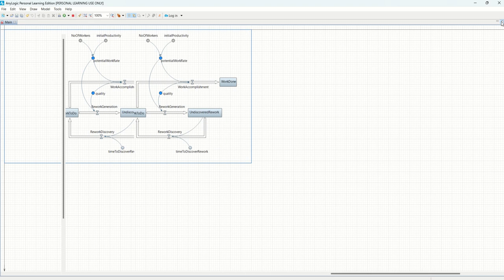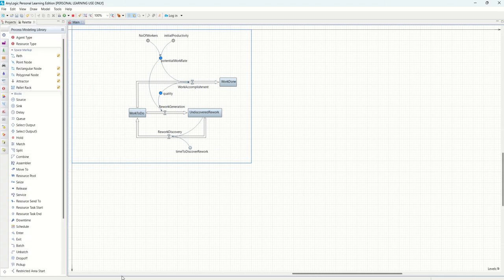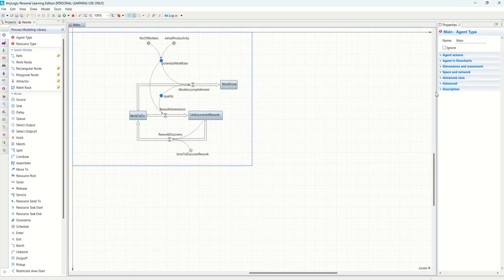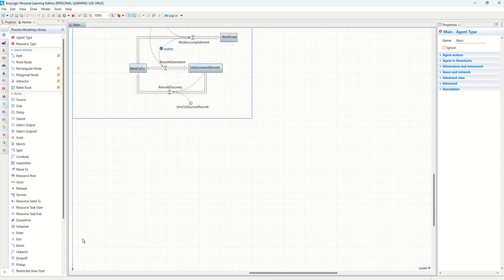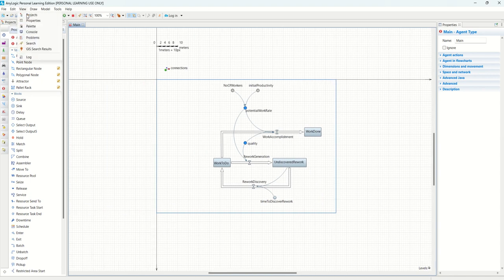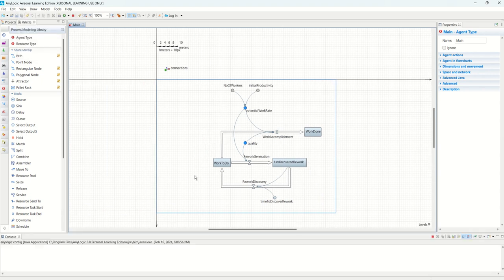Sorry, I'm trying to find my console view. Let me start with the palette first. No, I'm sorry, properties first. So here I have my properties. And now let me see my console. It should show, yes. So this is basically what you should expect to work with.